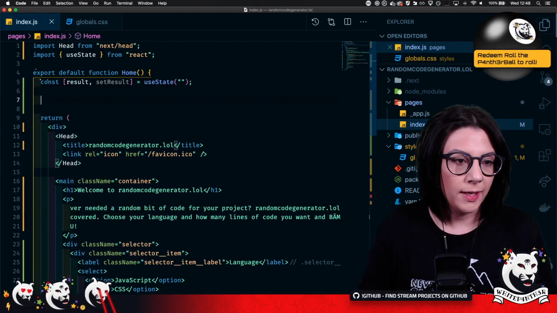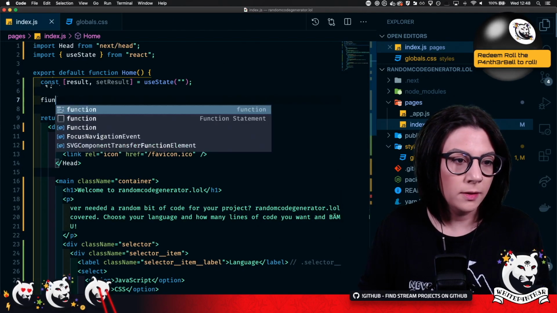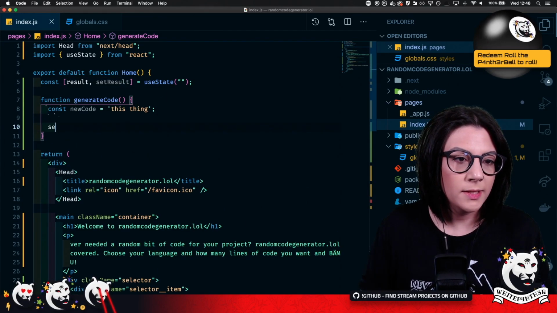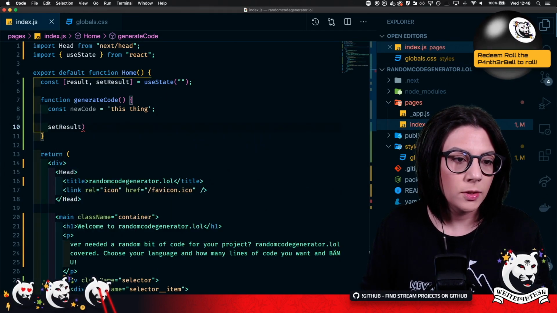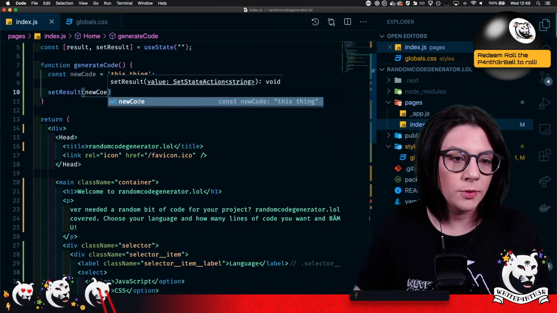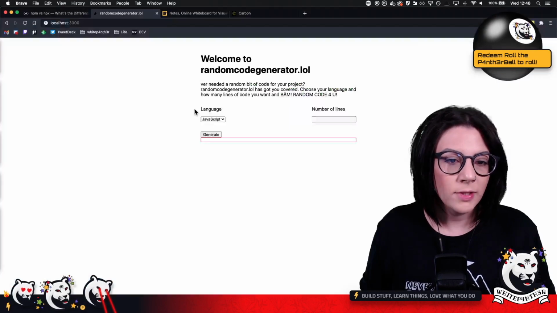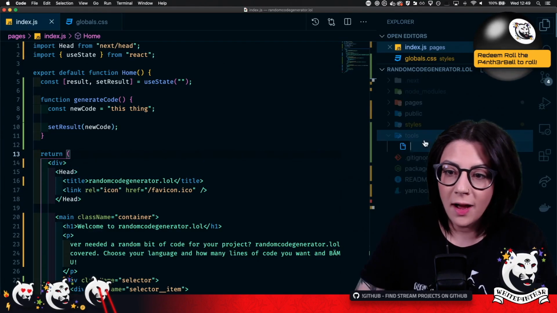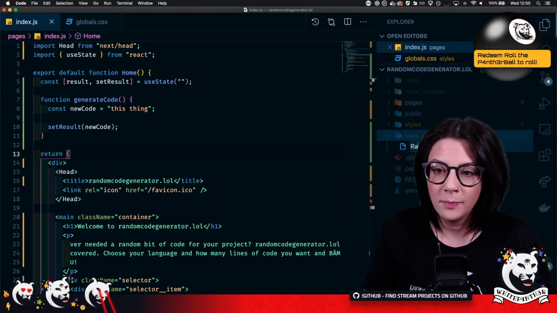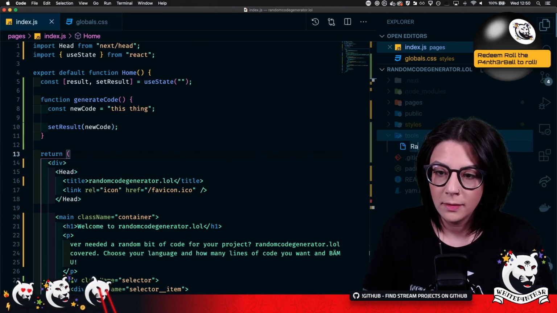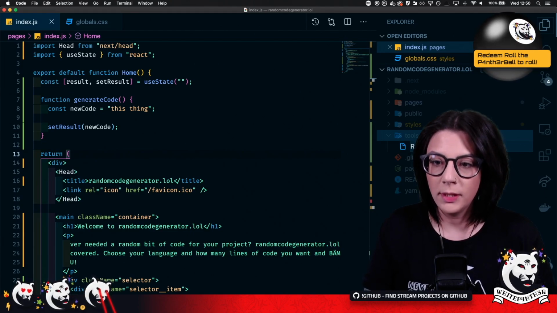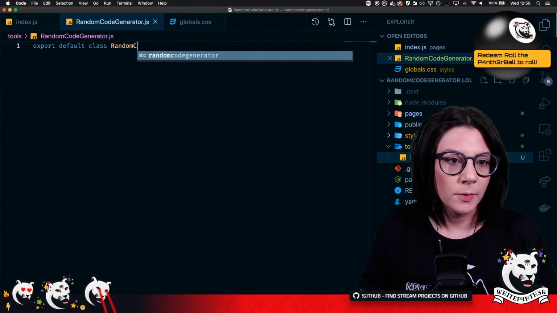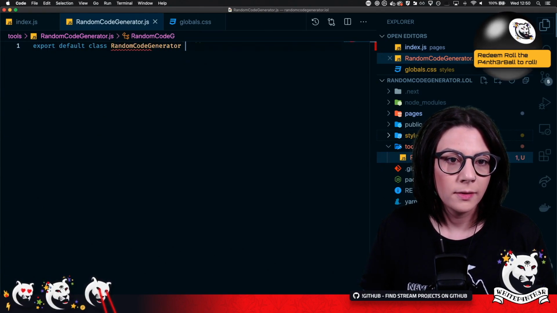So we're going to have a function that's going to generate code, and then we're going to set result to new code. And here we'll do the generation. So every time I click on that button, this thing. I'm just going to create a class, RandomCodeGenerator. Export default class RandomCodeGenerator.